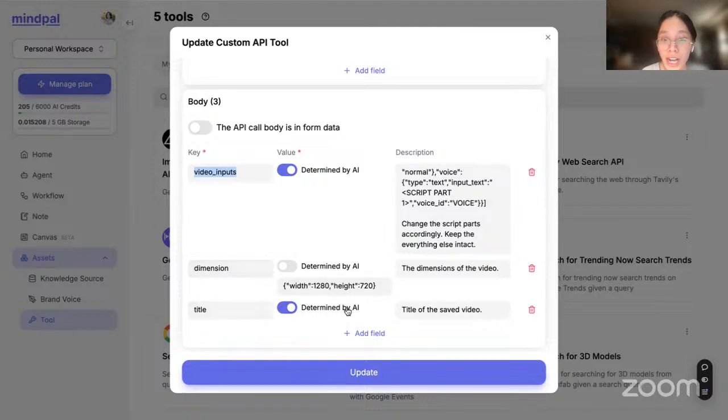Title is the title of the saved video, and this will be determined by AI based on the chat context as well. So yeah, that's a quick walkthrough of how this aiagent tool works on MindPal, and it also applies to all the other custom tools on MindPal.